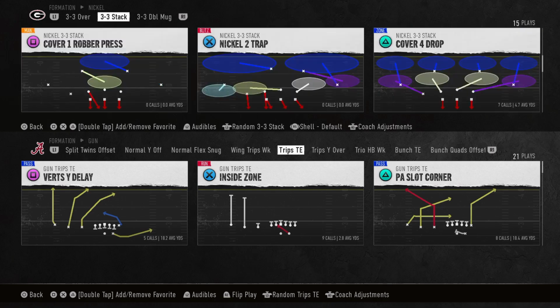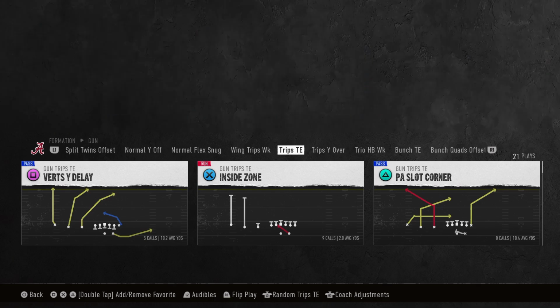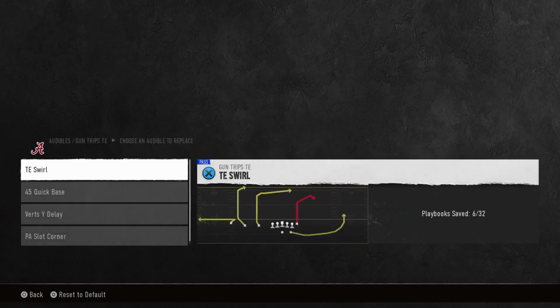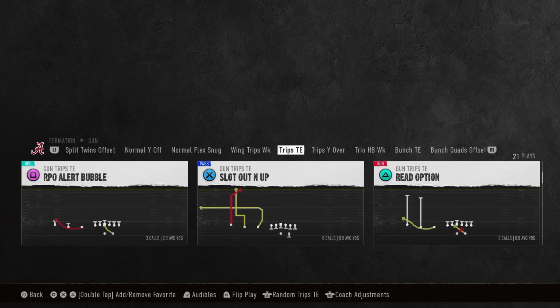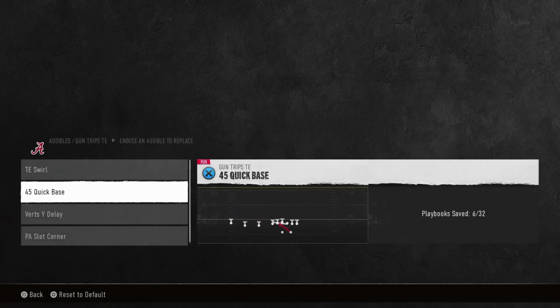Alabama's a really good team to use, but they do have, in my opinion, the best trips tight end in the game. And so we're going to set a couple audibles. What makes trips tight end so good in College Football 25 is the spacing that it offers. So we have tight end swirl, 45 quick bays, verts delay, PA slot corner. If you wanted to have a bubble screen here, I don't think that's a bad idea either. We'll throw the bubble screen in here.